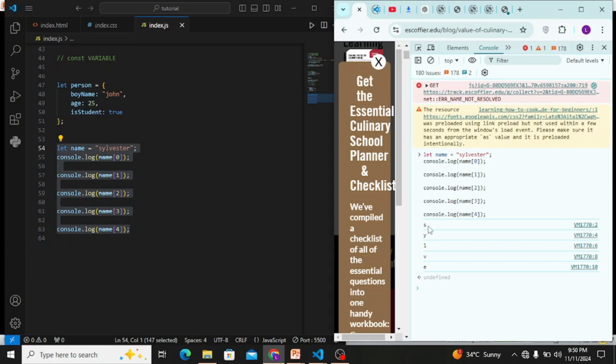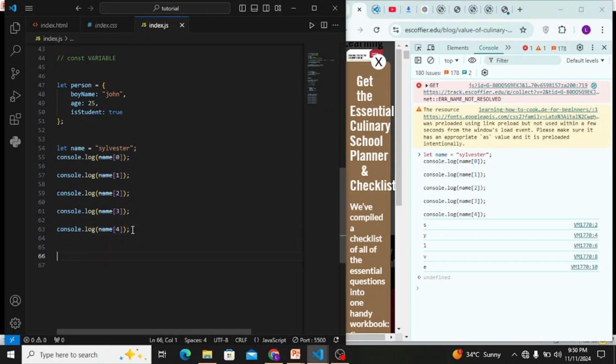Now, unlike other programming languages like Python and C++ and the rest, JavaScript does not support negative indexing directly. However, you can still access characters from the end of the string by calculating their positive index based on the length of the string. Now guys, what do I mean? Let's come to our code and particularize this.